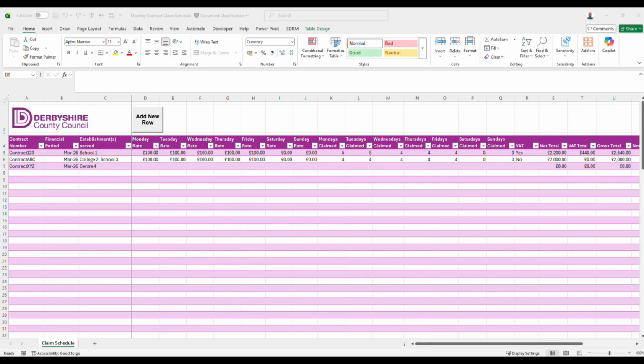The next columns are for daily contract rates. So you'll see here we've got columns for Monday rate, Tuesday rate, Wednesday rate, and so on. Here, you should enter the rate agreed in your contract or the most recently approved variation. For example, you can simply type in 100 and Excel will format it as £100.